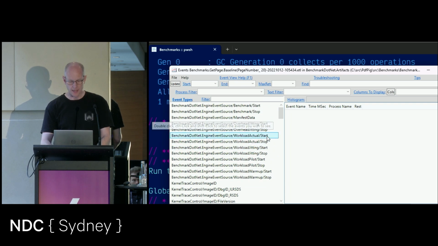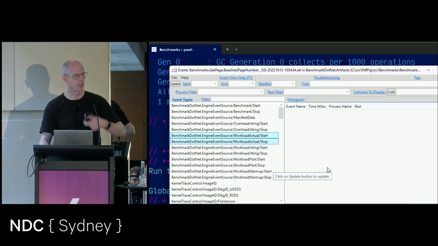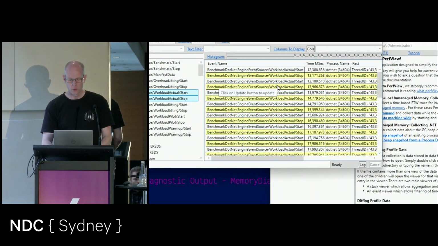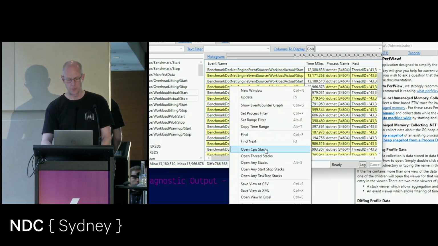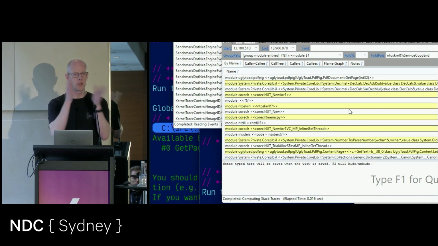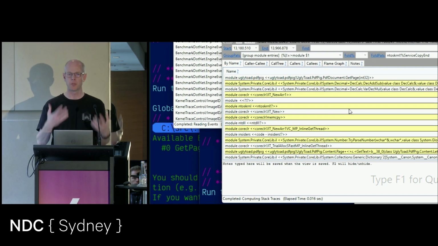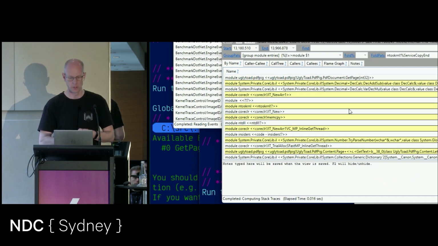Workload actual start and stop are the things we're interested in. This is after the JIT has done its thing, after it's done the piloting, after it's done everything else. And we can then look at two events, start and stop, and grab the time, right-click that, and go, hey, open the CPU stacks for just this period of time. Now I've narrowed in my investigation to just a single benchmark run, so I have a much better view of what's going on inside the code.